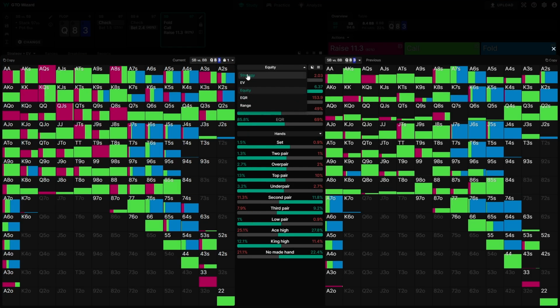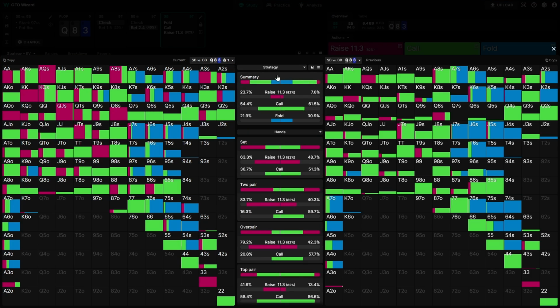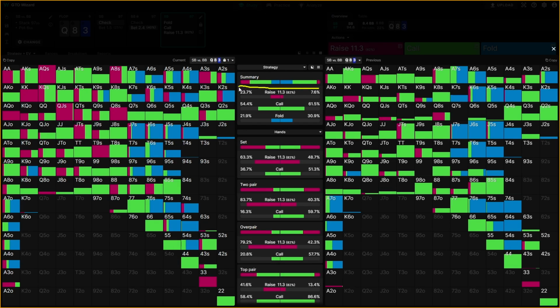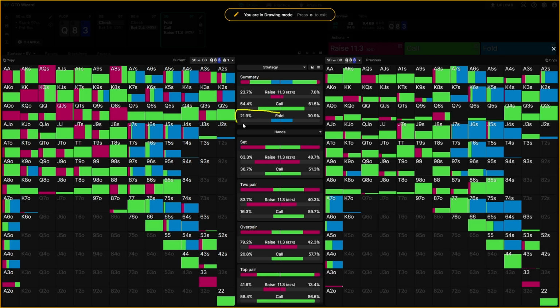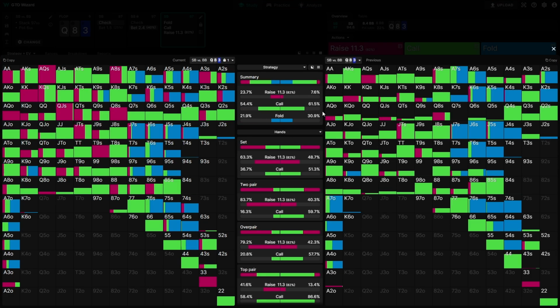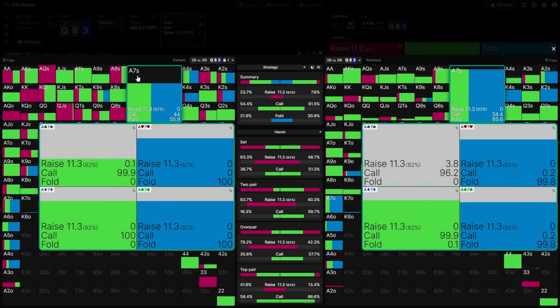And if we go to strategy, here we can see the difference in frequencies, and we can see that the check raising has increased by a significant amount. It used to be 7.6%, now it's 23.7%. The folds have been reduced. But that doesn't mean that weak hands are calling more or less.